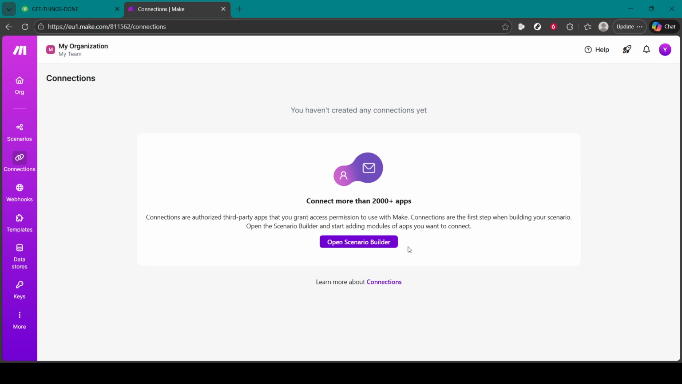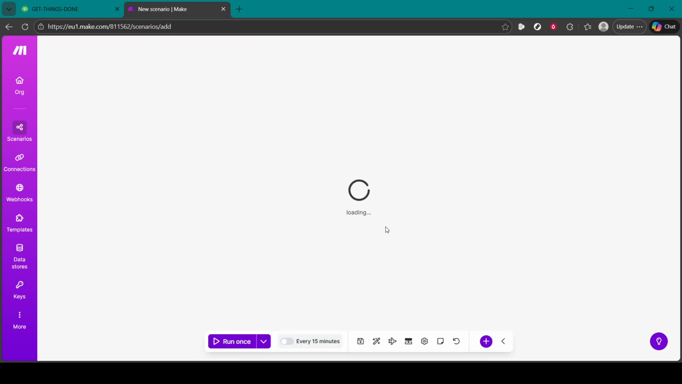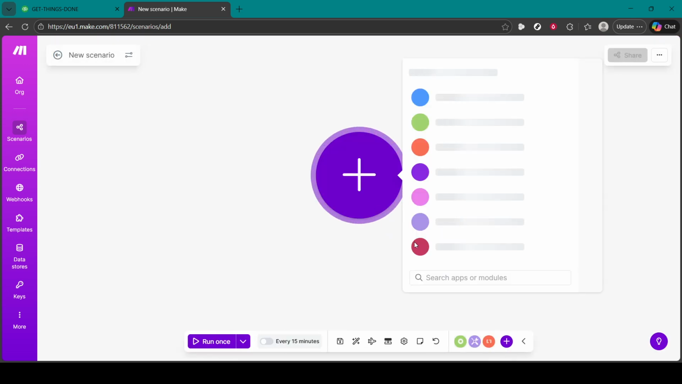Now, click to open the Scenario Builder. This is the visual canvas where you design your workflow. Scenarios in Make are built from modules linked together. A trigger starts the flow, and actions complete tasks in the target app. The canvas lets you preview the data as it moves through each step, which is invaluable for troubleshooting and ensuring accuracy. On the canvas, use the plus icon to add your first module.